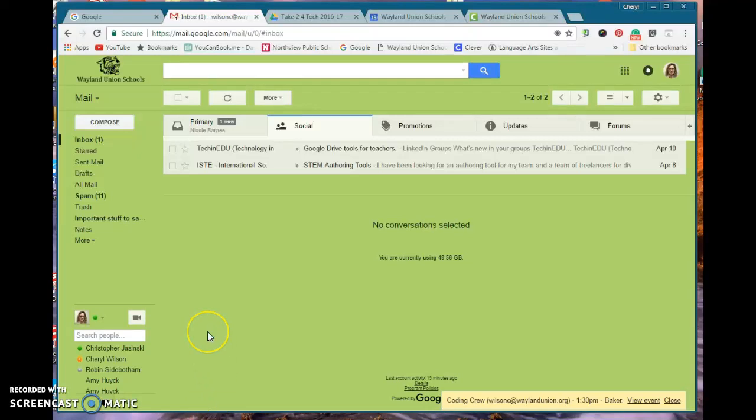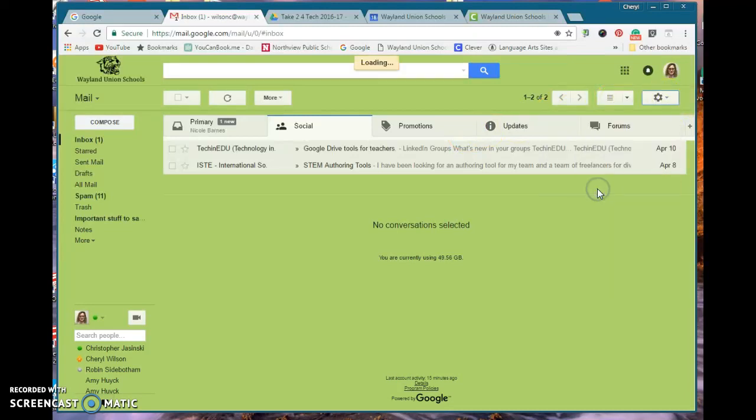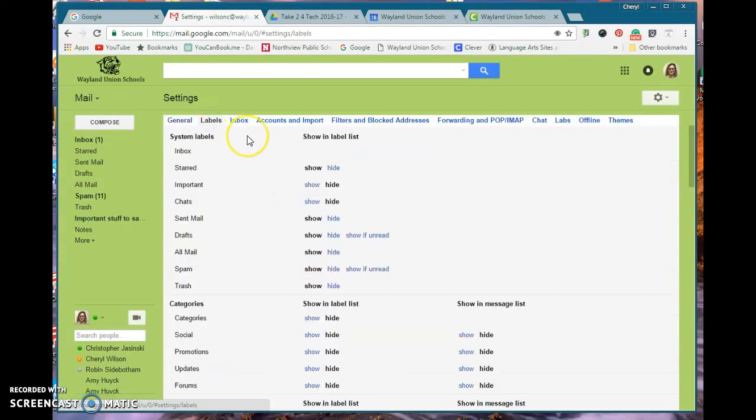Today, I want to show you a little bit about managing your labels or folders on the left-hand side. So I'm going to navigate to my settings, which is the little gear wheel, and go to settings. And then usually I show you the general. Today, I'm going to go to labels, and that is those folder settings.